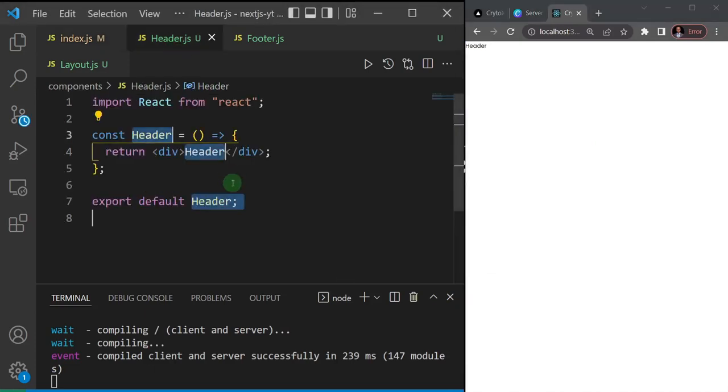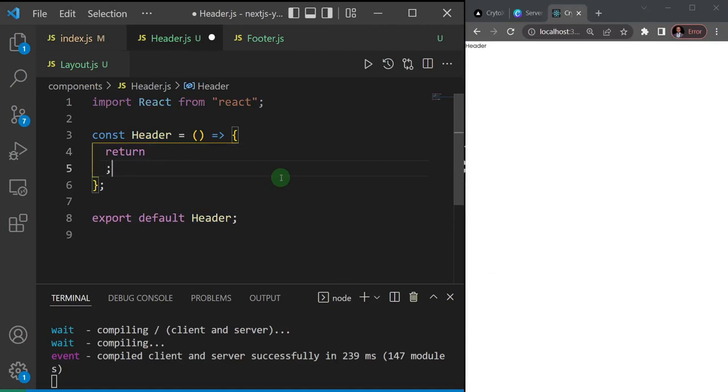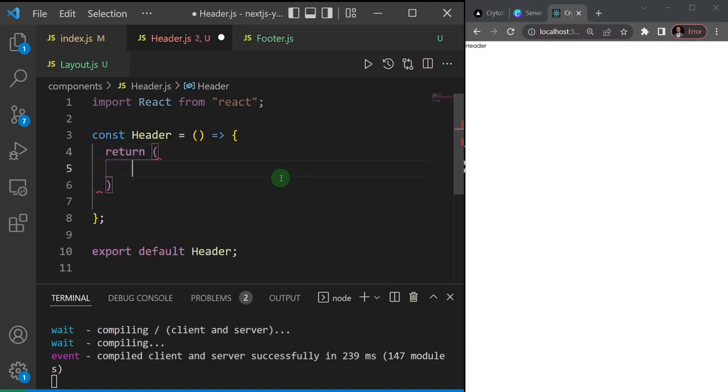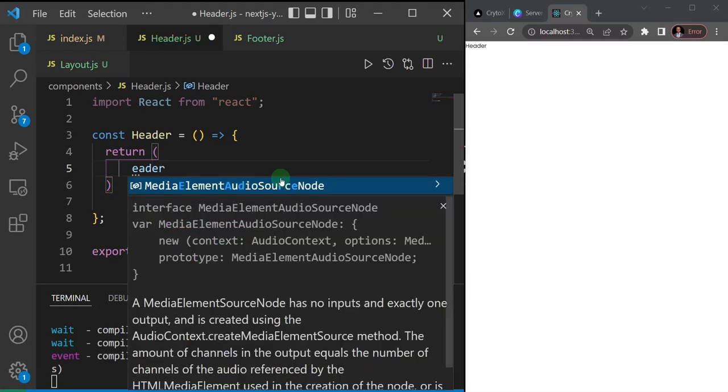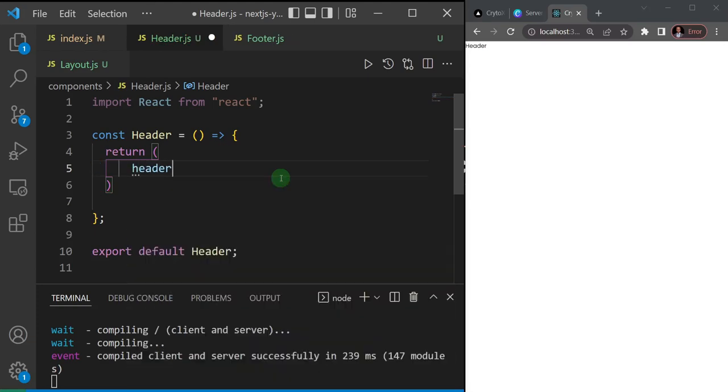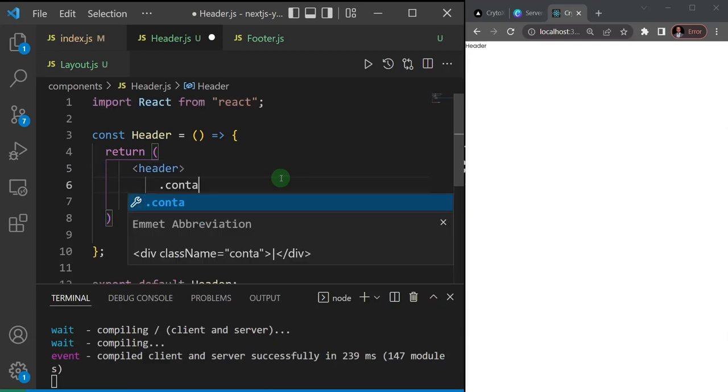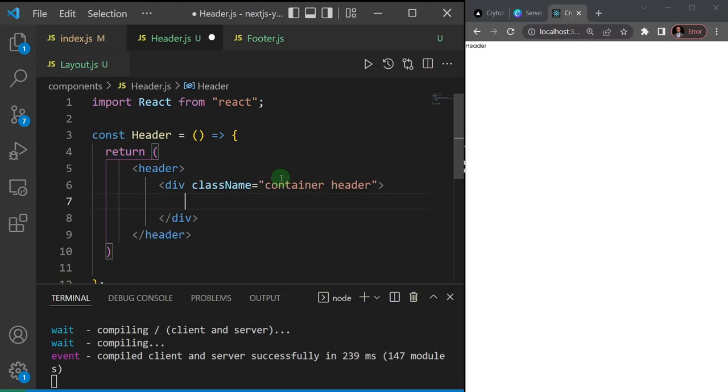I'll come back to the header component, and the first thing I want to do is change all of these here to header. Sorry about that. Let me open this up. In my return statement, I'm going to open my parentheses, and inside here I'm just going to add a header tag. So let's have a header tag like so, and I'll open that up. Inside the header tag I'm going to have a container, like so, and also a header class. Open that up, and there are two components inside of our header. There's the logo and there's the menu. So let's start by creating the logo. I'll add the logo div, and open that up.